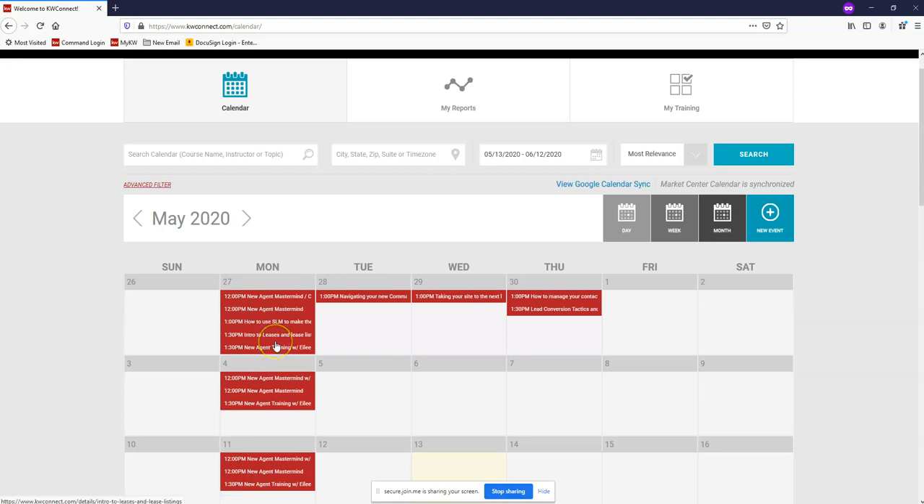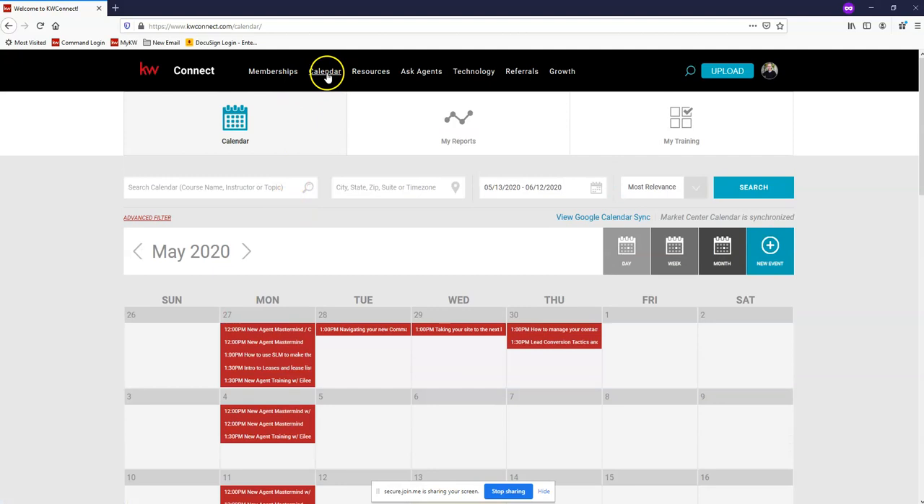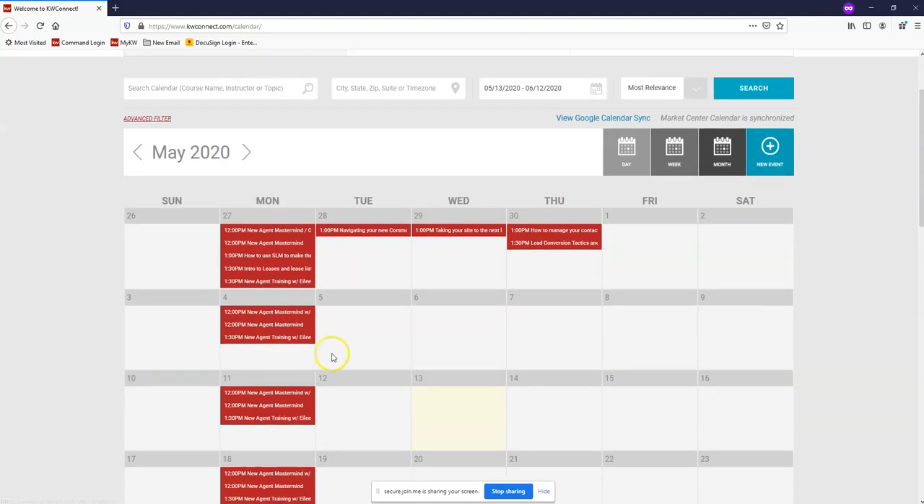If your office is also not sending them out via email, once you come into Connect, you click on calendar, you have your advanced filter, make sure you're only pulling your market center. Everybody's will actually be this red color, so that won't change. So if you're looking for your market center Zoom calls, interactive classes, whatever it may be, here they are.